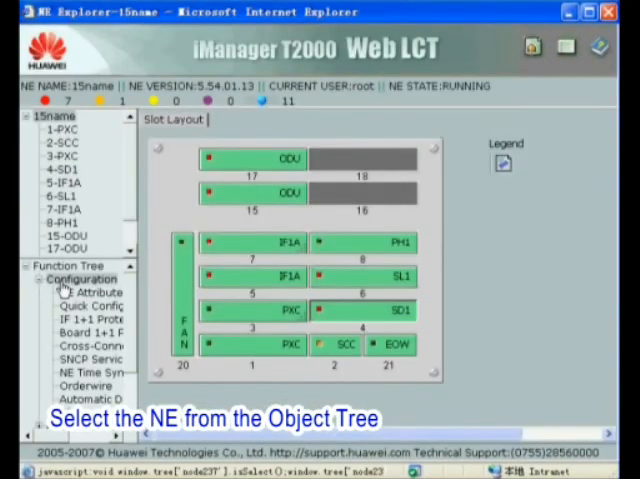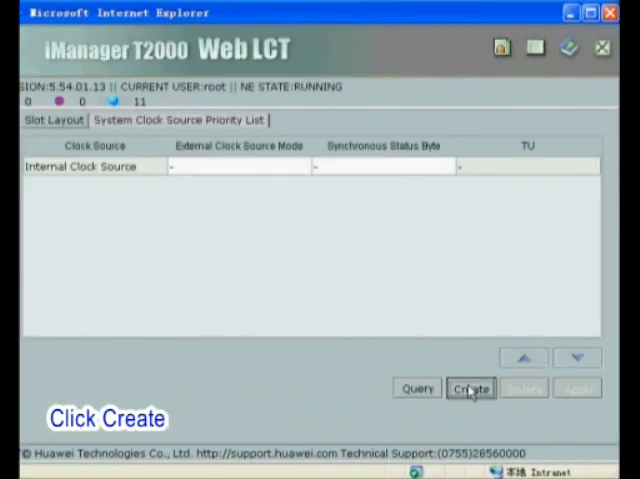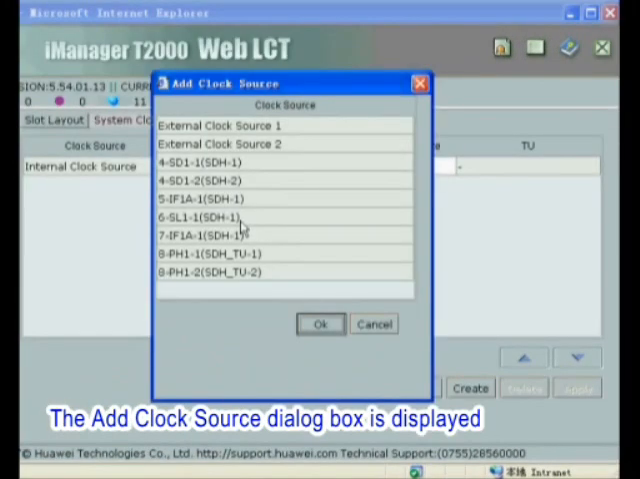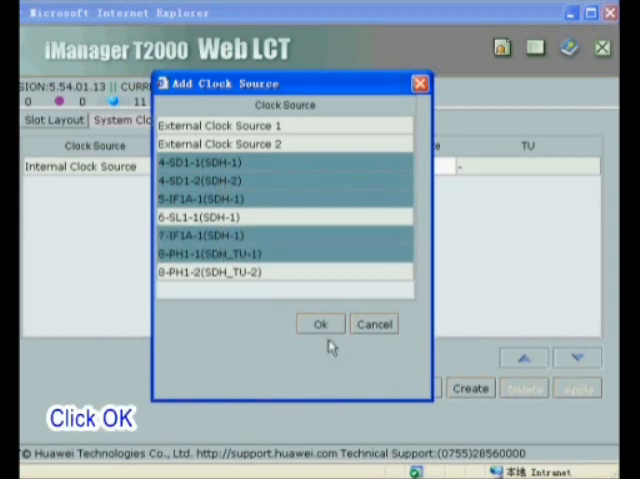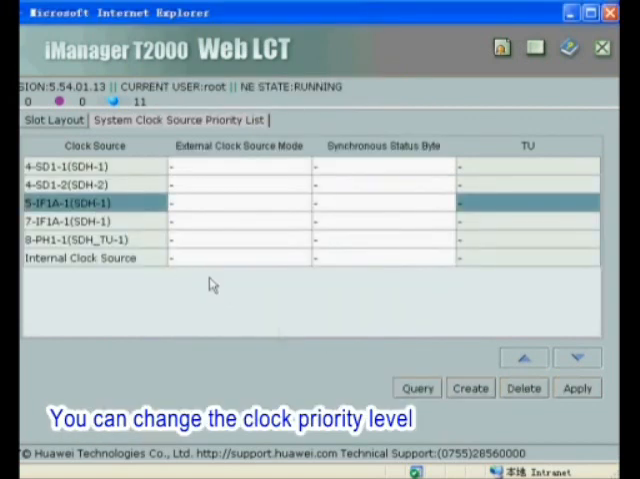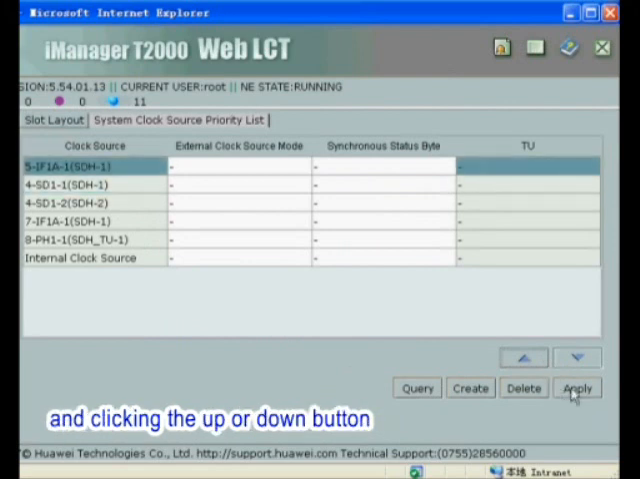Select the NE from the object tree. Choose Configuration, Clock, Clock Source Priority. Click Create. The Add Clock Source dialog box is displayed. Referring to the network planning, select the clock source to be added. Click OK. You can change the clock priority level by selecting the clock source and clicking the up and down button. Click Apply.